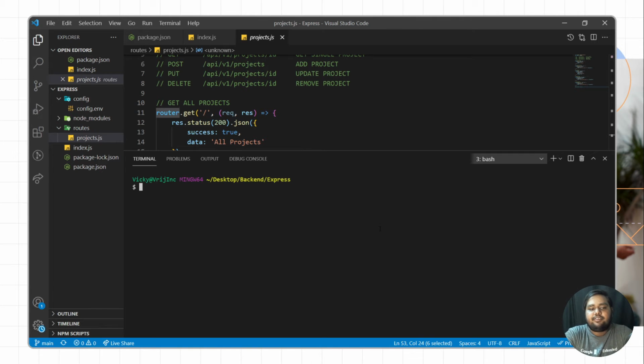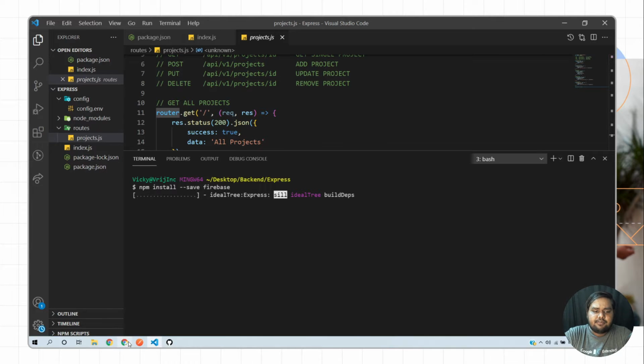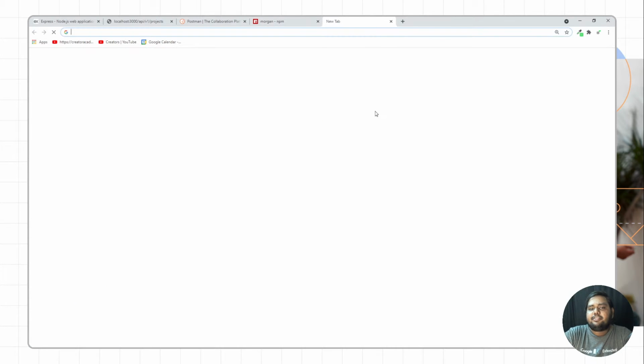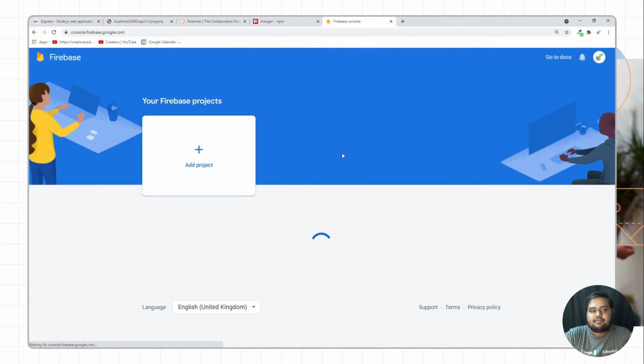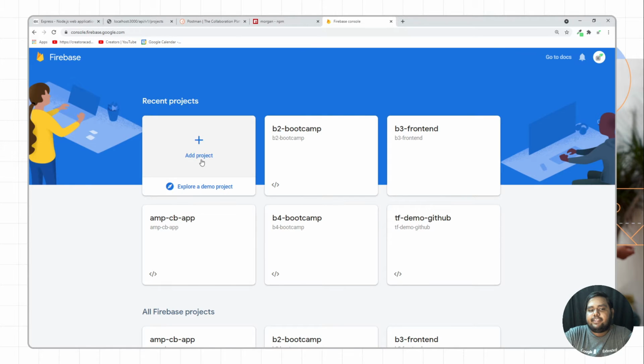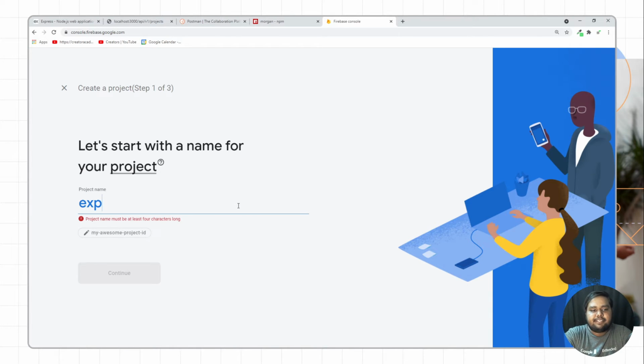So here you need to type the command npm install --save firebase. This is the command you need to install Firebase, and then you need to go to the Firebase console. So I'll go to the Firebase console, and then here you can create a project. I'll create a project named Express API demo. Okay, so this is a demo project.